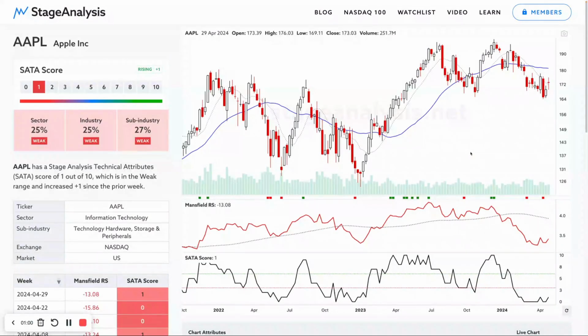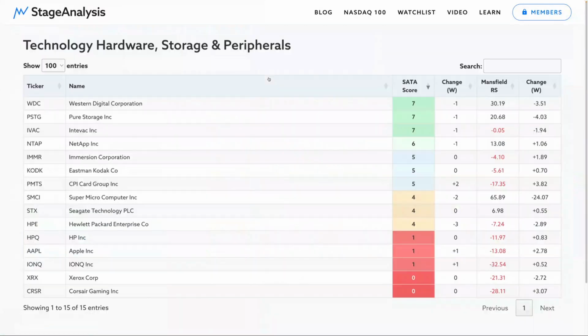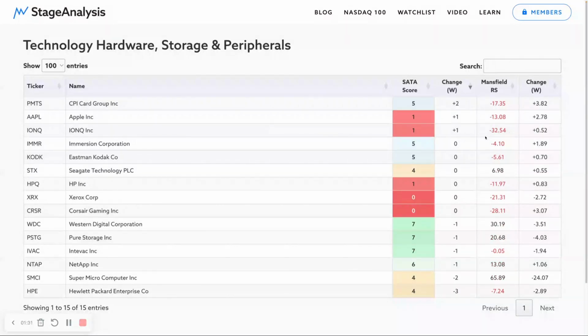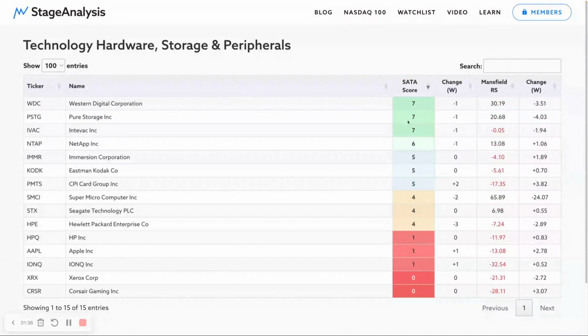Once you're on that stock page, if you hover over the name of the sub-industry down here or hover over the sector, you'll see there are links. If you click on the name of the sub-industry, it then shows you where the stock is within its sub-industry. If you hover on the group name itself, so for Apple, command-click on this to open a new page, you can see you've got the change values as well for that group, either the positive or the negative changes for the week. You've also got the Mansfield relative strength changes and the current SATA score. So it's always ordered by the SATA score and Mansfield relative strength.